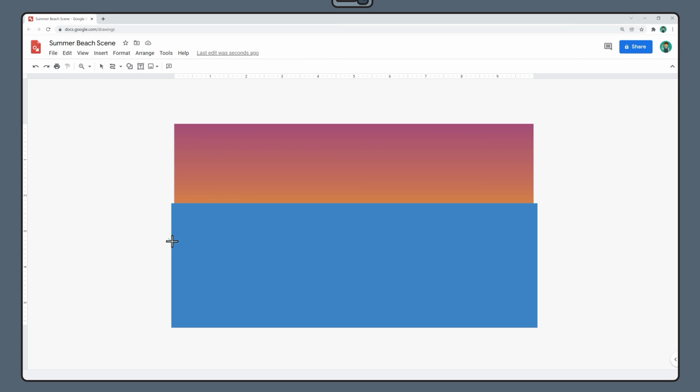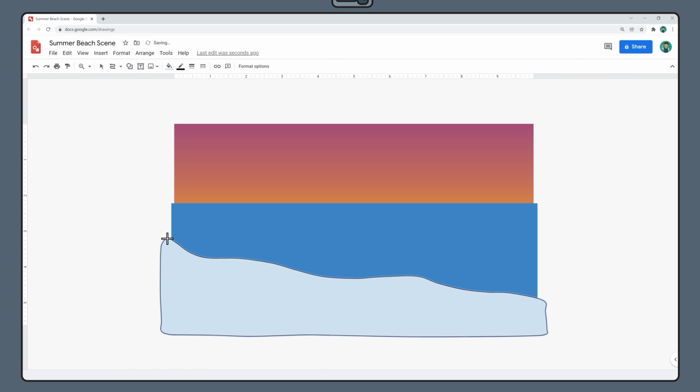Starting just outside the left-hand side of your canvas, click, move, and click across the canvas to create a ragged line sloping slightly downwards. When you reach the opposite side of the canvas, continue to click, move, and click along the bottom of the screen until you end up back at the start of the shape. If you've closed your shape correctly, it should fill with a light blue colour and a black border.